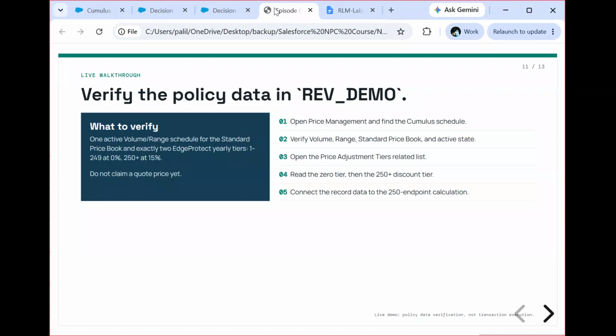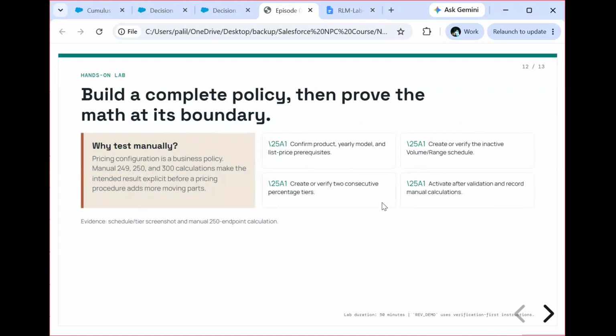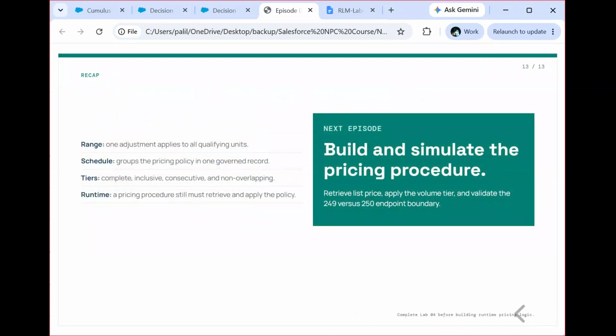Let's go back to the slides. Now let's recap what we have done so far. The Cumulus volume policy is now stored as pricing data: a range volume schedule, a 0% base tier, and a 15% tier at 250 plus. The policy is complete, consecutive, and auditable. In the next episode, we will create and simulate a pricing procedure that retrieves the baseline list price and applies this schedule to transaction quantity.